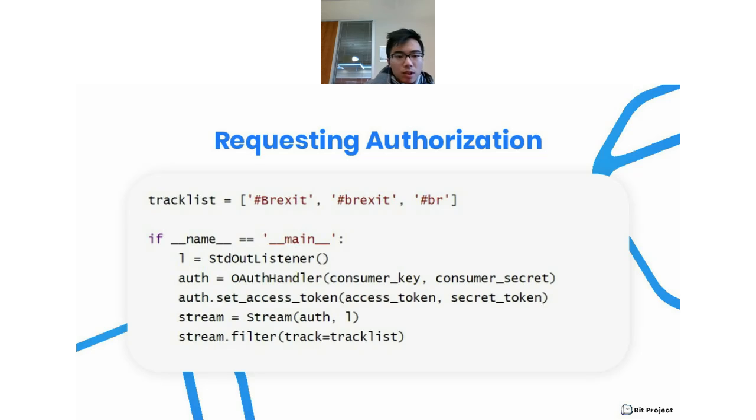When we import a stream, you can use Stream here, and then call a stream filter. Then we can feed it a track list, and these can be any hashtags you want. These are just the keywords or key hashtags you want to feed in. You can have as many as you want.